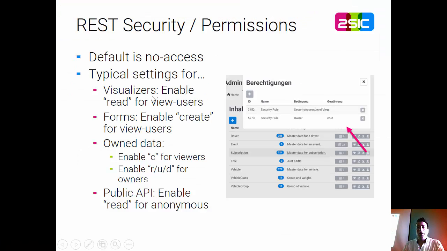And here's some typical scenarios you're going to use. If you're just running a JavaScript visualizer showing data, like creating a nice chart, creating a slider, whatever, you just want read for view users. If you have some kind of a form where you just have an input dialog for external users, you want to give them create, but you don't want to give them read. They shouldn't be able to query the data they just made. And of course, if you have data that somebody owns, like in this case in a private section, the viewers can create, and only the owners can read, update, delete. Admin and host users have those permissions anyways.